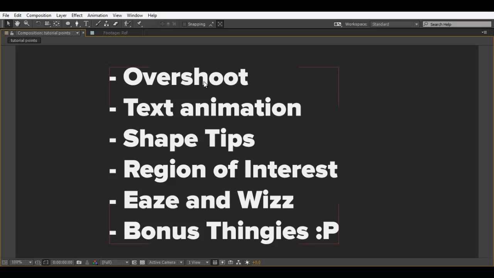So today what we're going to be covering is how to use Overshoot. Overshoot is just a script that we're going to see and learn how to use. One more time, we're going to learn some very simple things in text animation. I'm going to share with you some shape tips. I've received a lot of messages asking me how to round stuff, but we're going to see that later. I'm also going to talk about something really important that some people don't know exists.